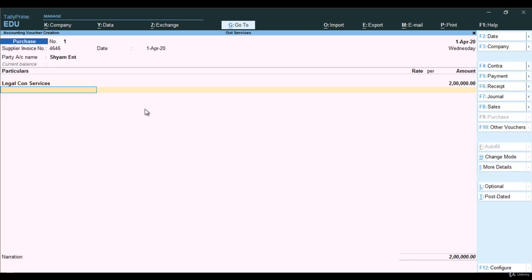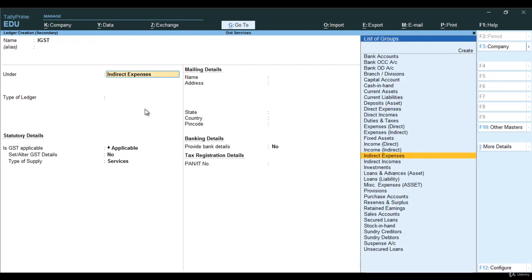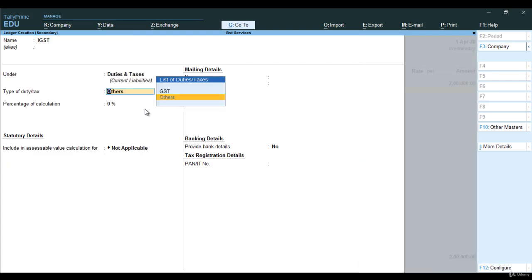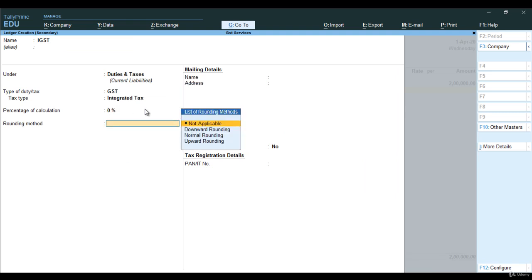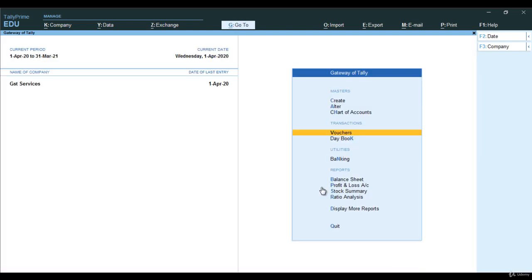Okay, now here I need to go for the duties and taxes component, which is IGST in this case. So I am selecting IGST. It's going to be under duties and taxes, GST integrated tax, and you may see on 2 lakh 18% is 36,000. So overall it's coming 2 lakh 36,000. Go ahead and save it. So this is how it needs to be done. It is very simple, and let me show you the balance sheet over here.